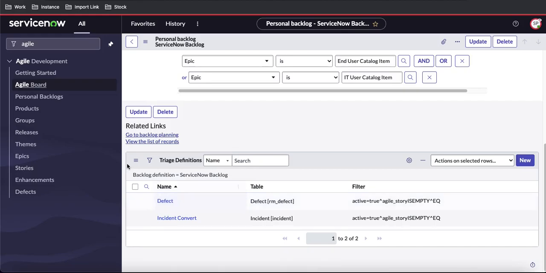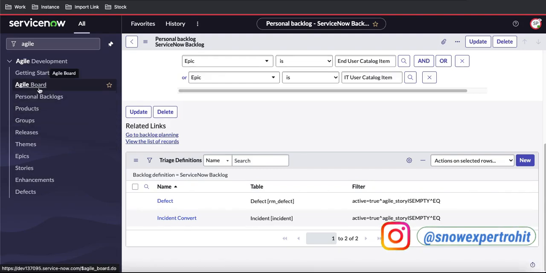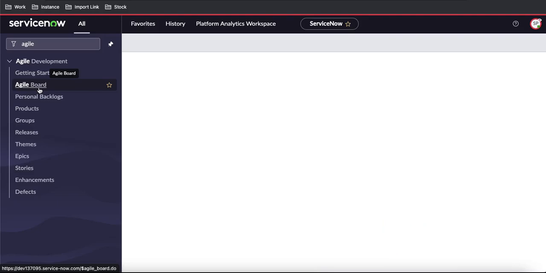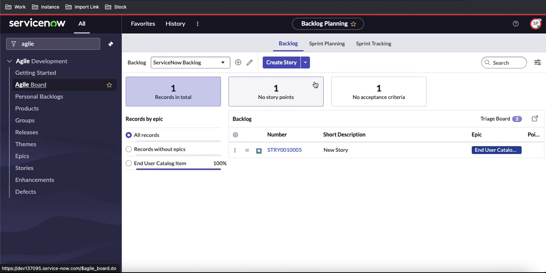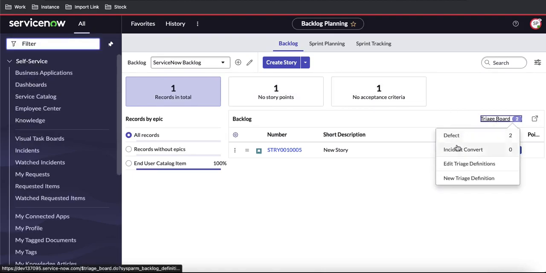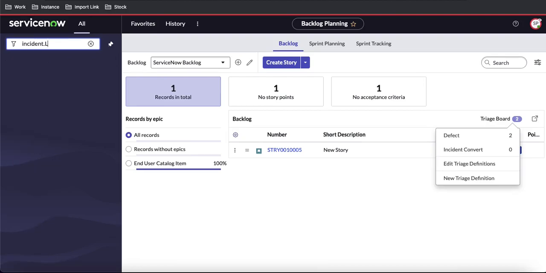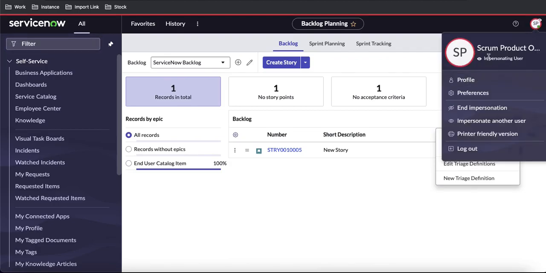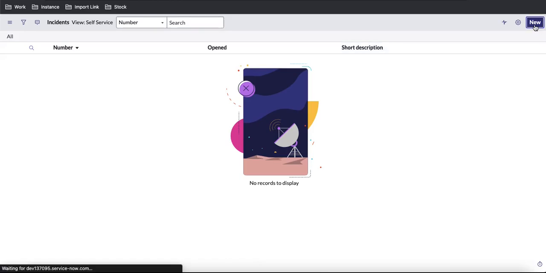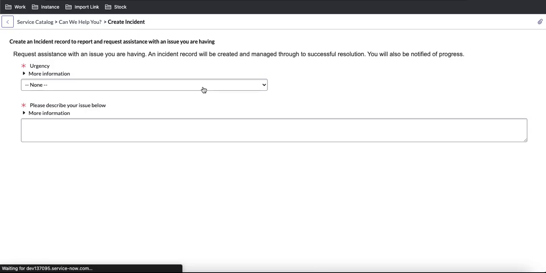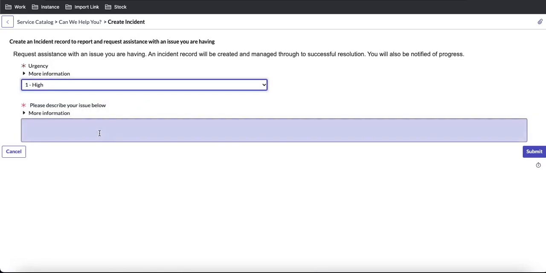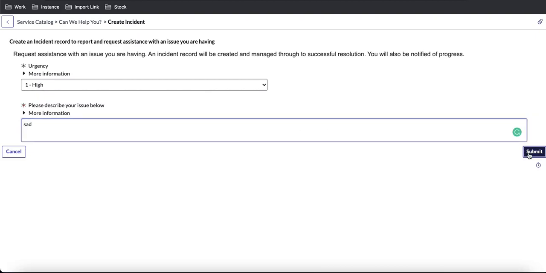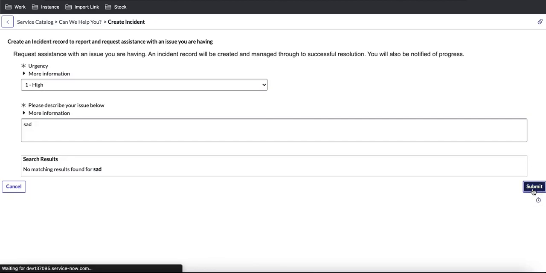For that, what flexibility are we getting? We just have to go back to this Agile board, which is all about maintaining our backlog, right? Now if you click here, we have a defect count of 2 and the incident convert count is 0. Why is the incident count 0? Let's go back to the incident table and see if there is any incident. Probably you can see it is blank, because this Scrum product owner doesn't have visibility or read access for certain incidents that they don't belong to, so the user cannot see them. So let's say one incident is created and submitted, so that incident record has visibility for our user.